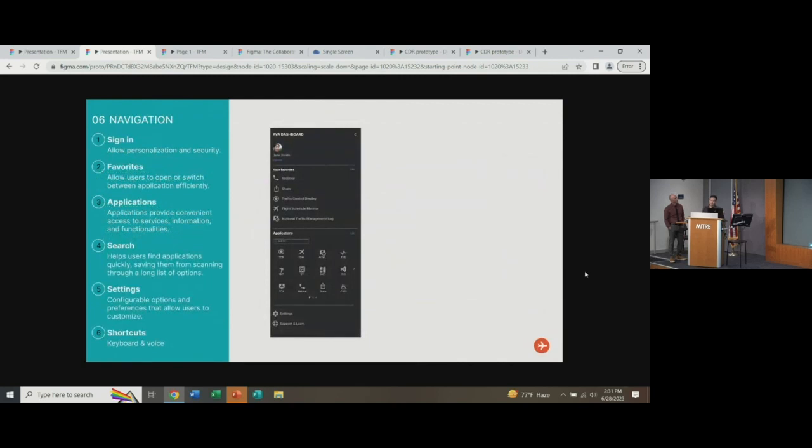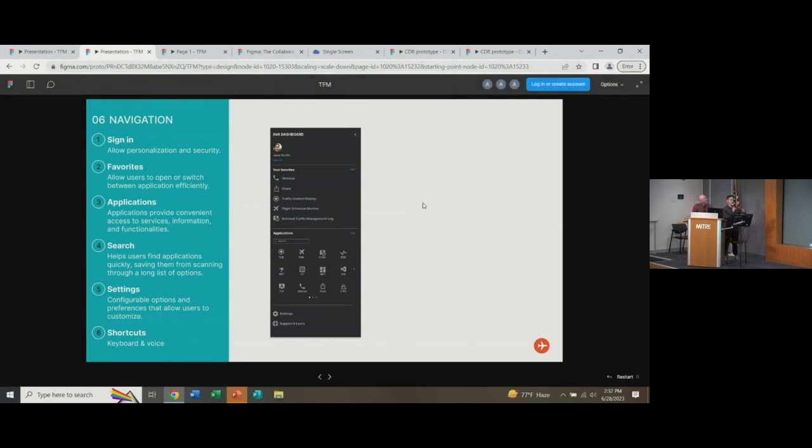Okay, let's talk about the navigation. I talk about the sign-in, which allows personalization and security for people. And then the next one is the favorite. The favorite is such a great tool that it acts like a shortcut, so I don't have to keep going to these navigations. If you remember, it's on the left side of the screen, just a little one.